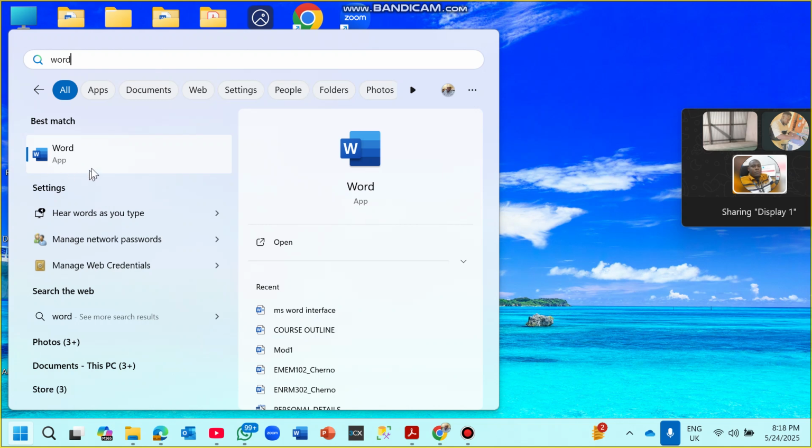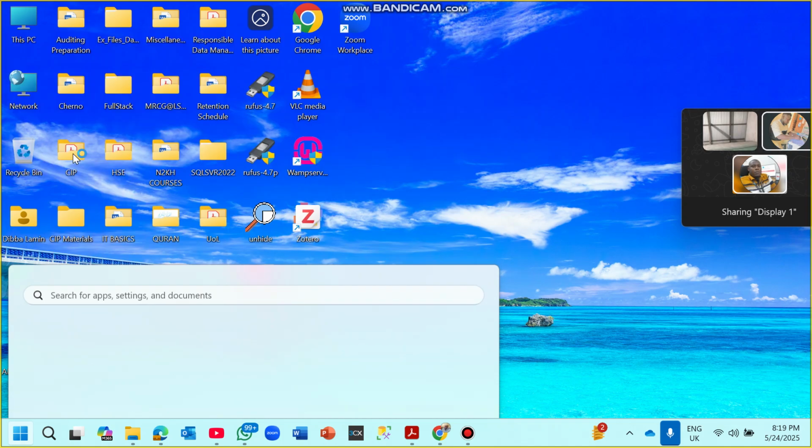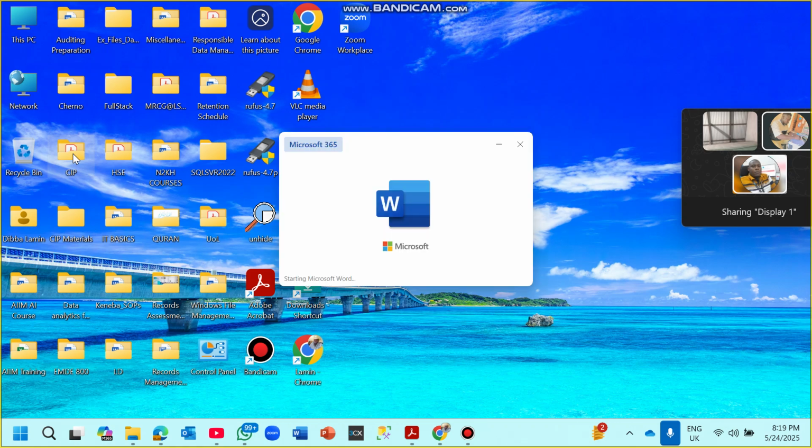Any version of Word that is installed will show. For me, it's just saying Word. In 365 it would name them individually, but if you have Office 2016, you will see Word 2016, or if you have 2010, you see Word 2010. It's the same thing. For me, I just have Word. So now you just click on it and open.